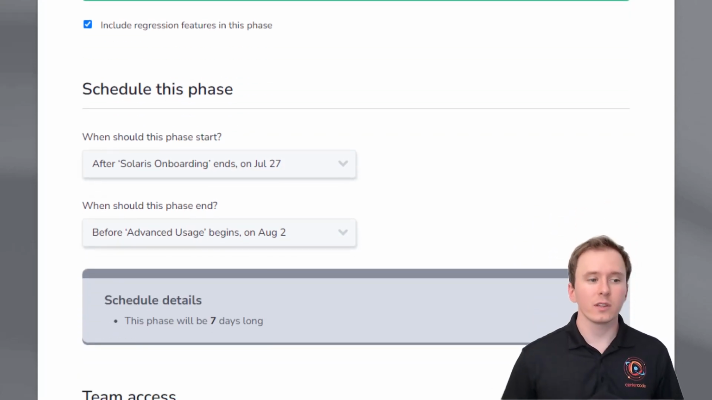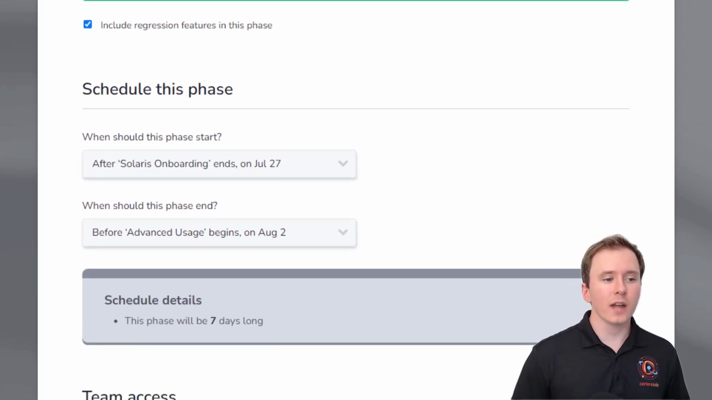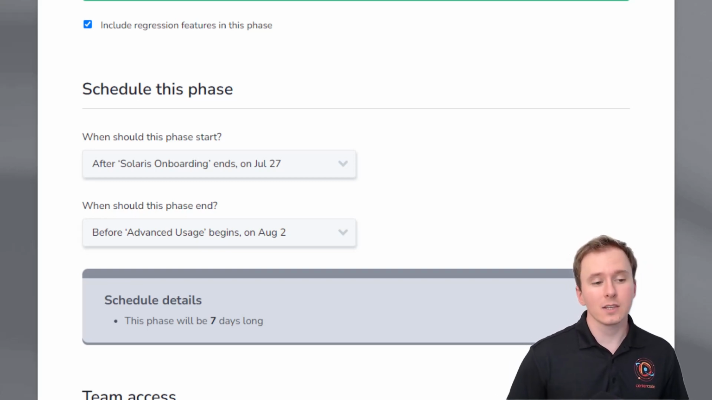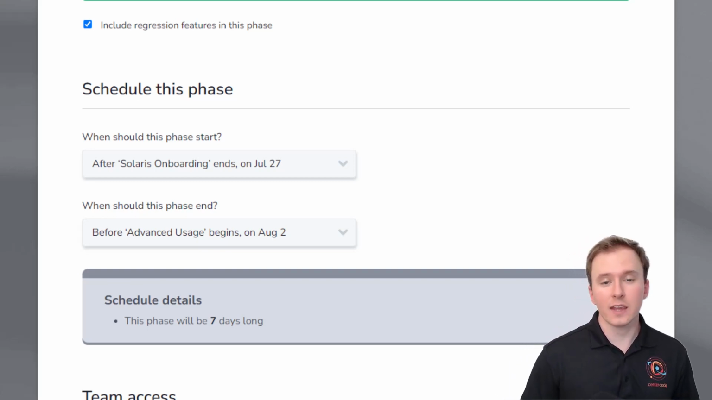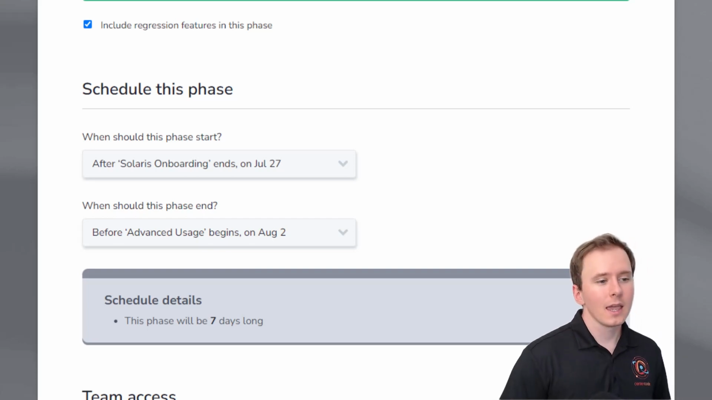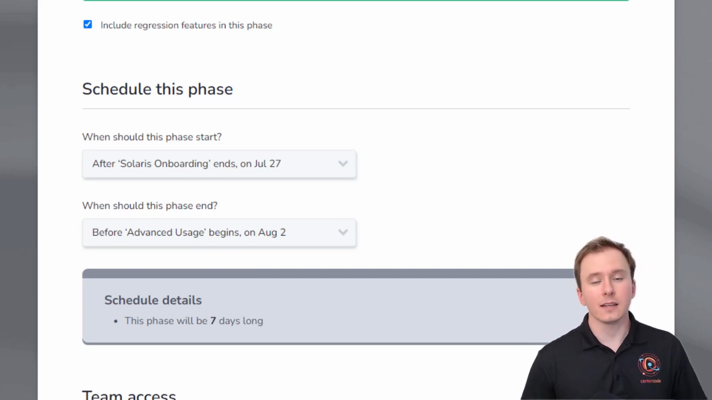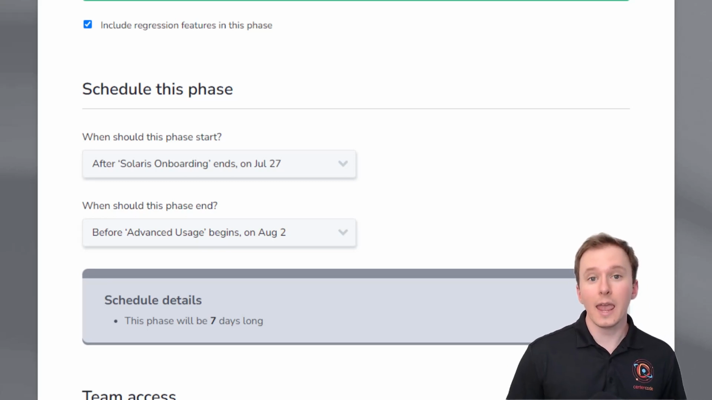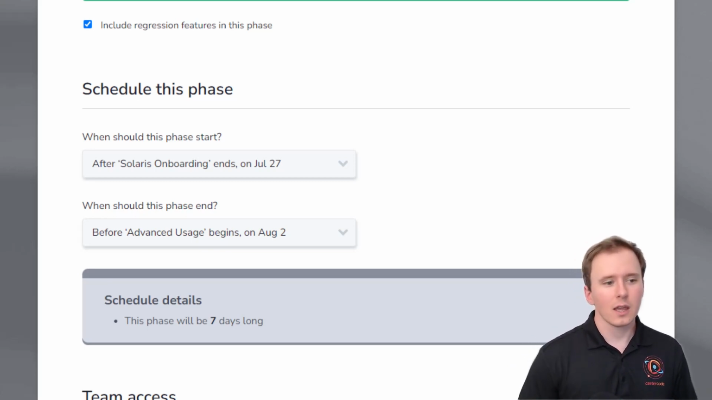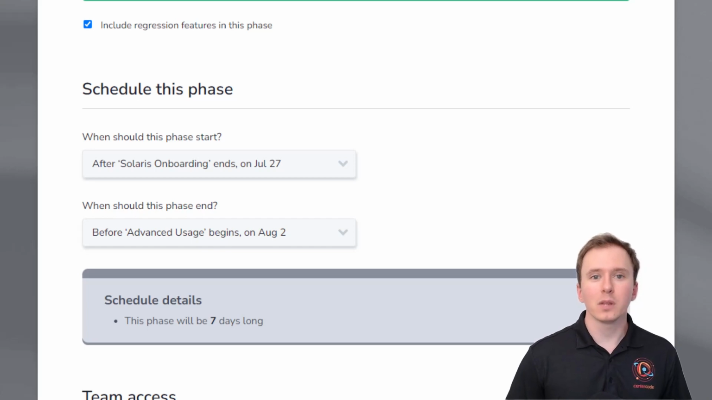Next up is scheduling the phase. So this is scheduled to start after Solaris onboarding ends on the 27th. So this phase is going to start on the 28th. And then it's going to end before advanced usage begins on the 2nd. So this phase is going to end August 1st. So keep that in mind when planning out your phases.